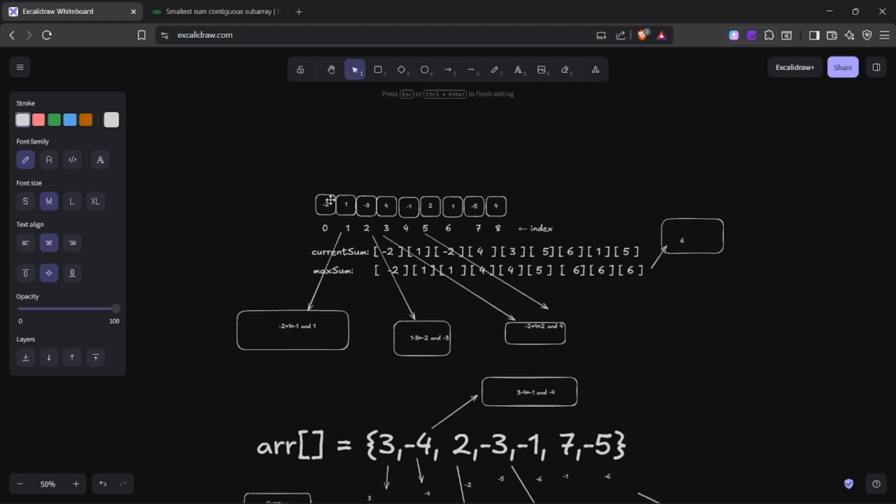Suppose we are at index 1, and the sum before it was -2. We are doing two things. We are adding the previous sum to that value, meaning -2 and 1, and at the same time we are also taking this value alone. That will be -1 and 1. Out of both, we have to find the maximum. So whichever is maximum, we put that value into our variable.